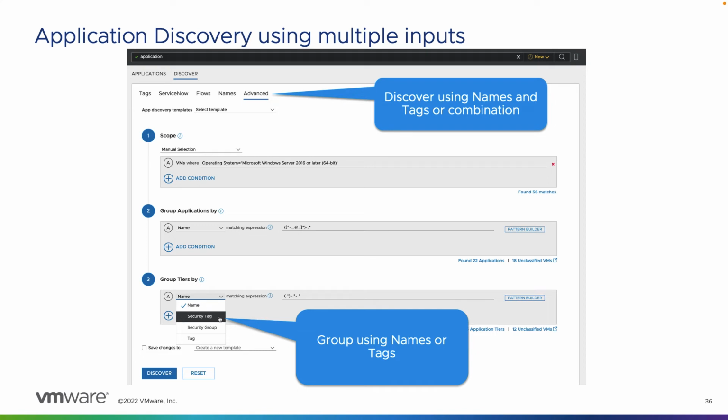Looking at application discovery using multiple inputs. So this is more of an advanced way of doing application discovery. This is discovering using the names and tags, or a combination of names and tags, to discover applications. Within the scope, we can choose our scope, and in this case, we do manual selection, and we specified VMs where operating system equals Microsoft Windows Server 2016 or later, 64-bit.